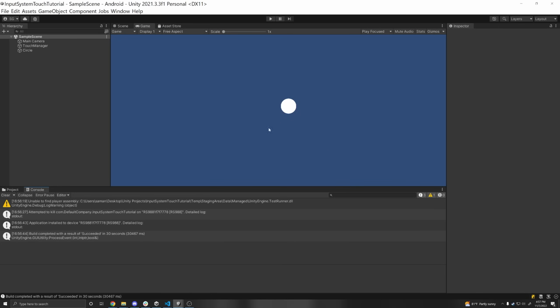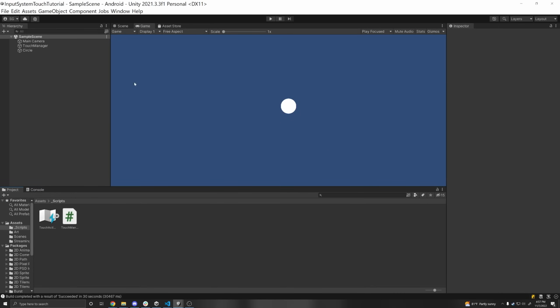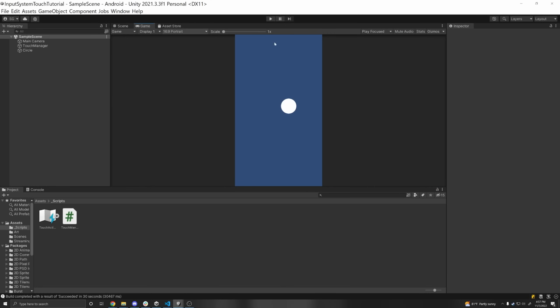Now, two quick things I want to mention. First of all, if you want the game to mimic the phone resolution, you could go up here to free aspect and select a 16:9 portrait aspect, and now it will mimic a phone resolution. You can make sure everything is aligned perfectly.